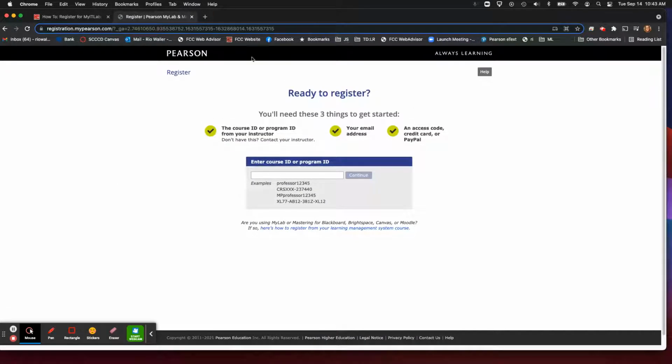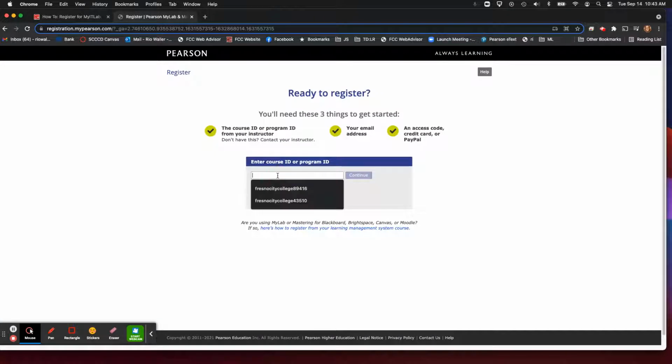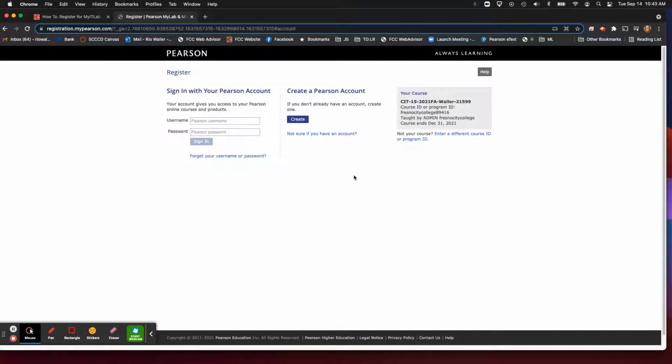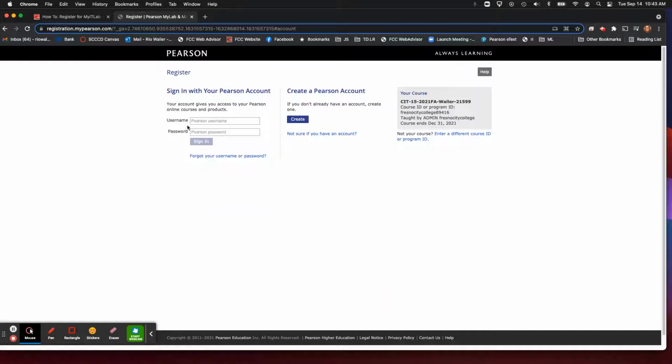Register now. So in this first step, this is what I was saying before, right? Copy this, whatever's listed here. Again, it's in the syllabus. And what'll happen is as soon as you do that and you hit continue, it'll go, okay, this is the course, right? Whatever, again, it could be different for yours. If you already have an account in Pearson, you can do that. Otherwise, if you don't have one, create one. Otherwise, log in with an account that you may already have.